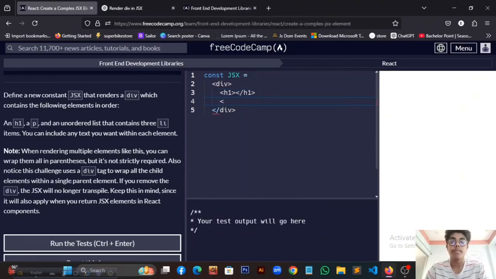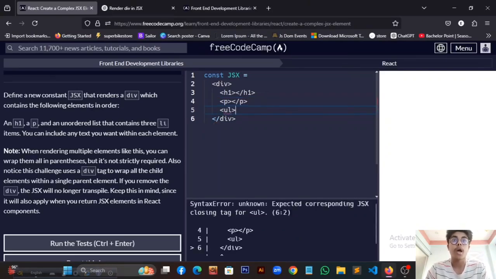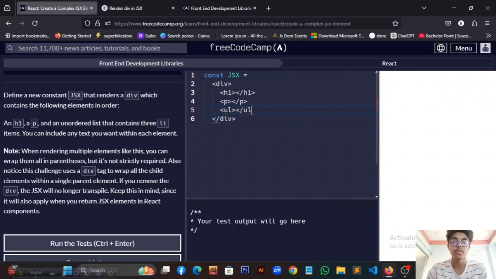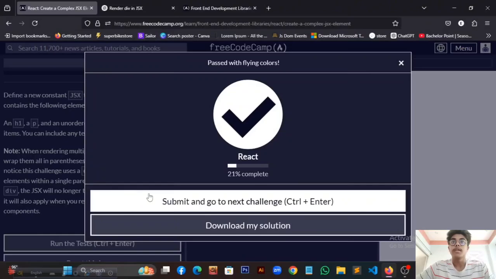and then a p tag and then ul for unordered list, and 3 li tags. Li, copy and paste it 2 times and then press control enter. It's done.